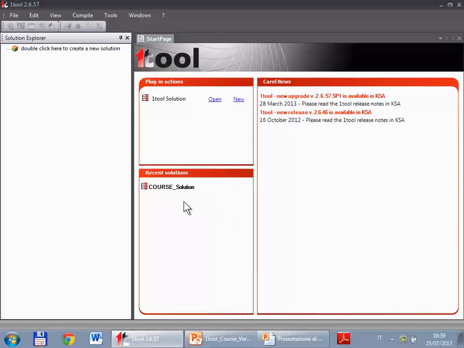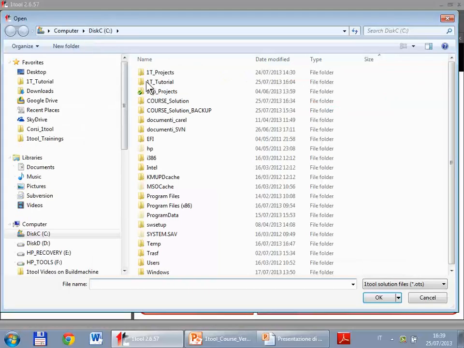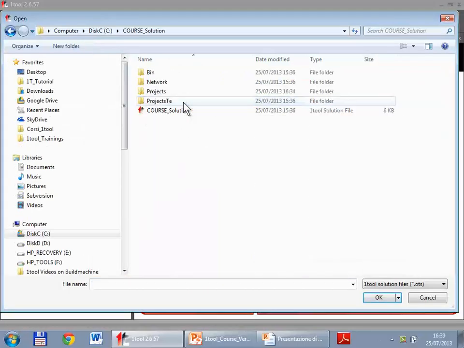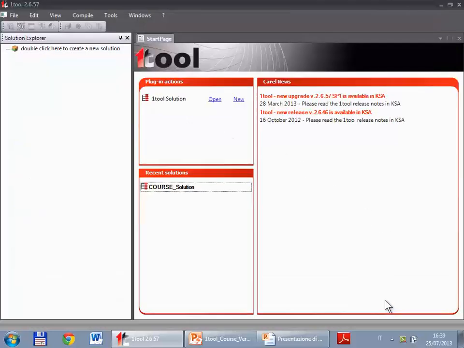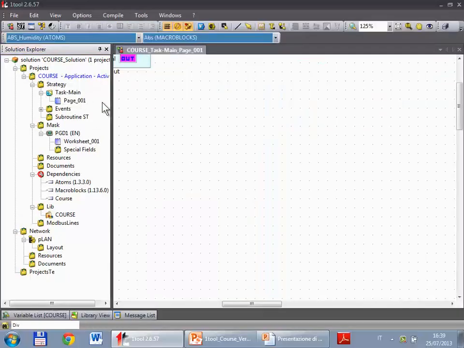Well, let's reopen the previous exercise. If you have it here in the recent solutions, just click it. By the way, you can see that the tooltip shows the folder where you saved the solution. Alternatively, you can click open or, as usual, File, Open existing solution, open the solution folder and click the only file you find there. Open the strategy.